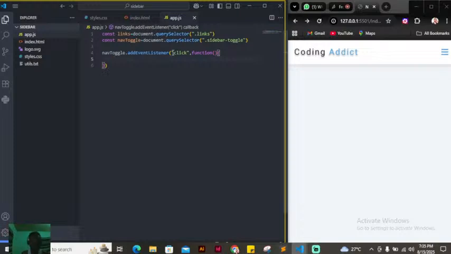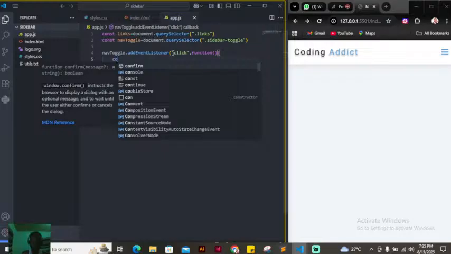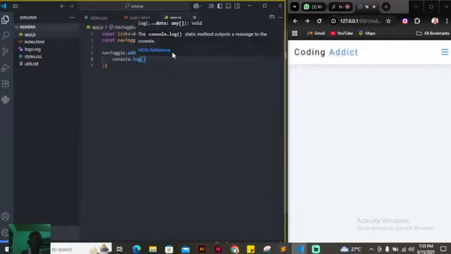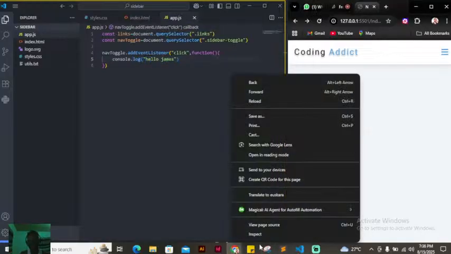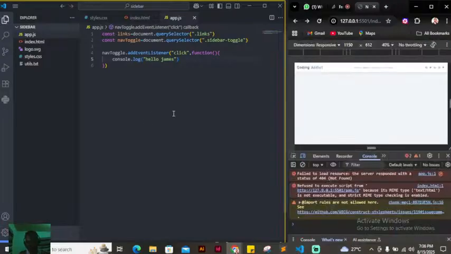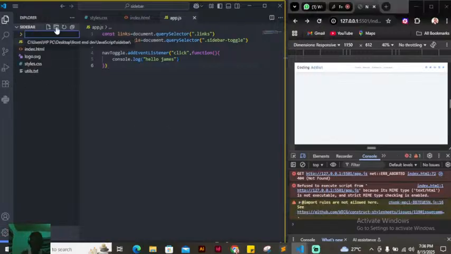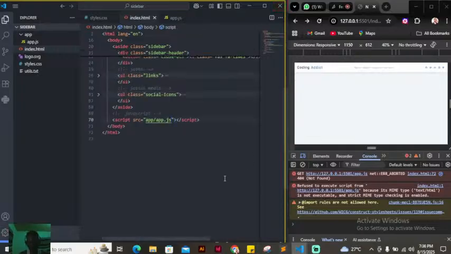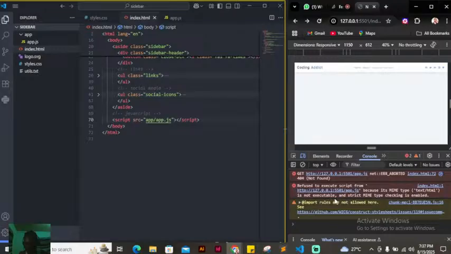If I say console.log, inside there I pass in "is clicked". I was supposed to get a reaction. The error that I'm getting is because my JS is not inside a folder, the app folder. So I'm going to put this JS inside that folder called app. Then I have to go back to my HTML to app.js. So let's save now.